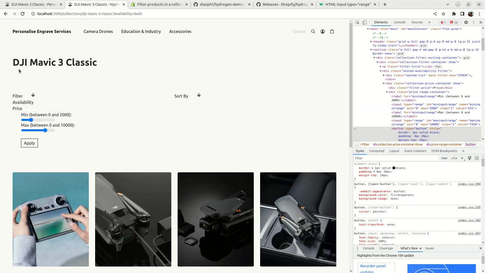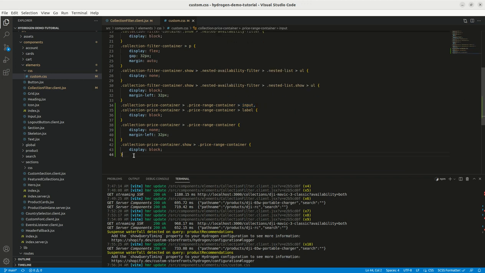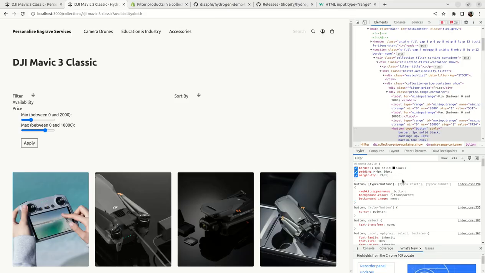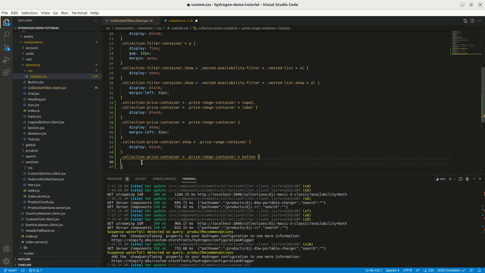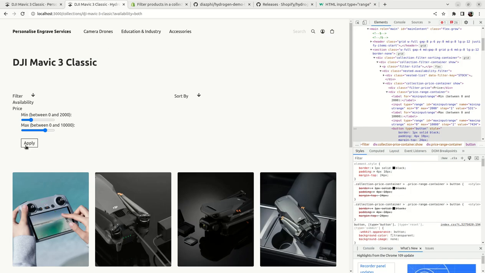So here button, then we're gonna look at the custom. I will copy this one down to here. I will add button, then go back, copy this, save. Alright, so it seems it's worked.